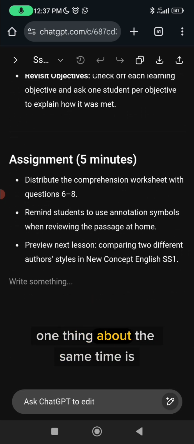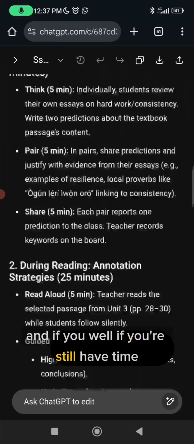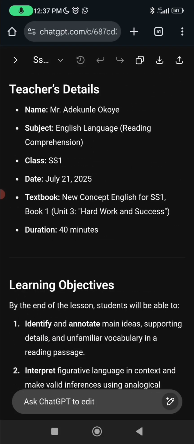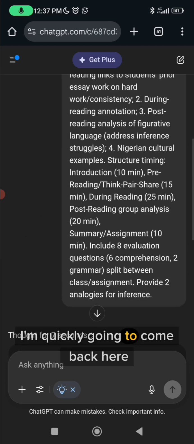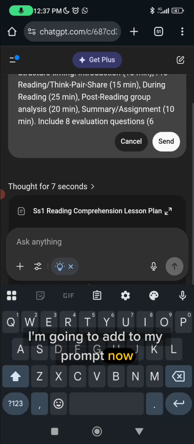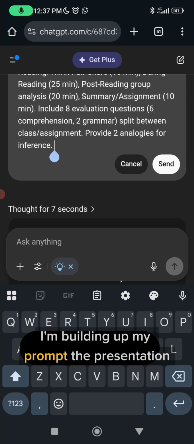Well, one thing about a lesson plan is you can always leave out one or the other, if your student is absent. What I'm going to quickly do now is add to my prompt at the same time. So I'm quickly going to come back here and add to my prompt. Now don't forget, I'm building up my prompt.